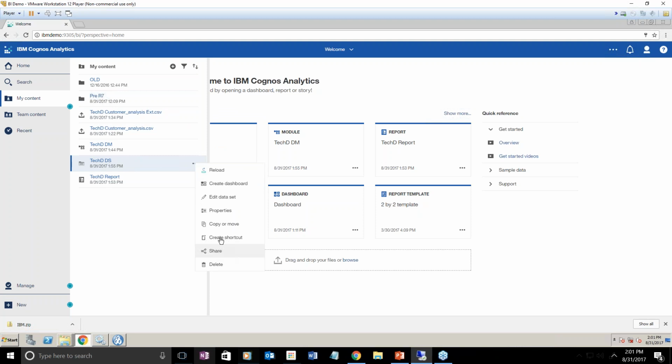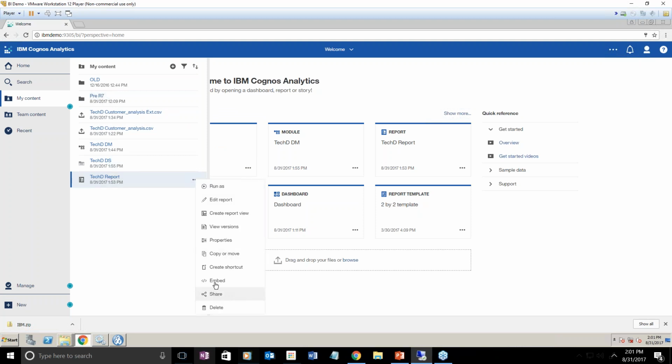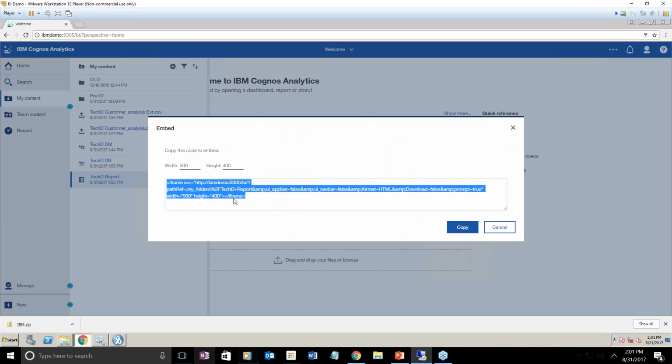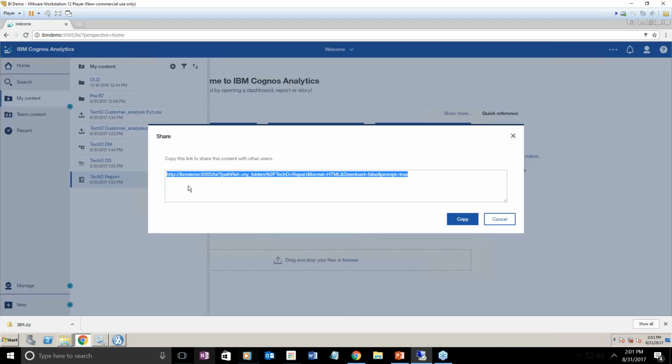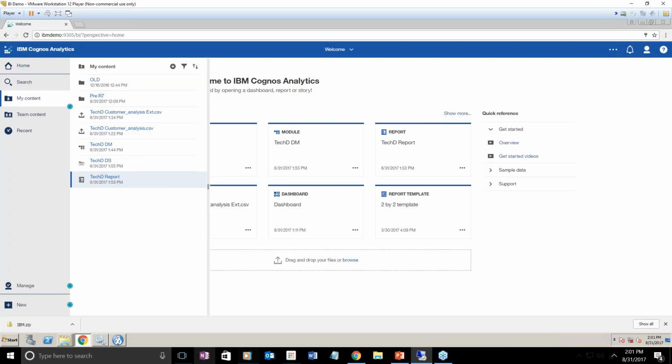URL would look like. So here's a URL to, let's say, a report. And if you want to embed it somewhere, it actually gives you the iframe code to do that. If you want to share it, there's the actual URL string that you can send to somebody as well.